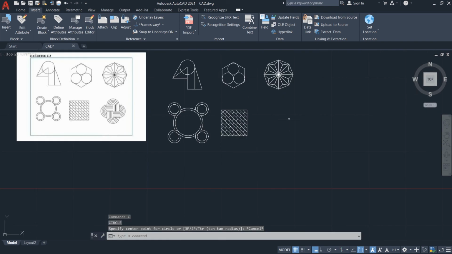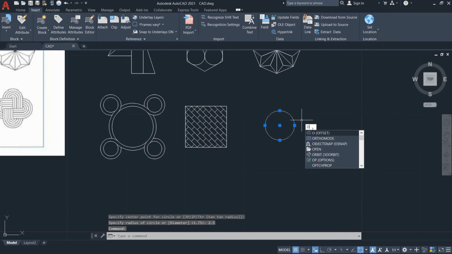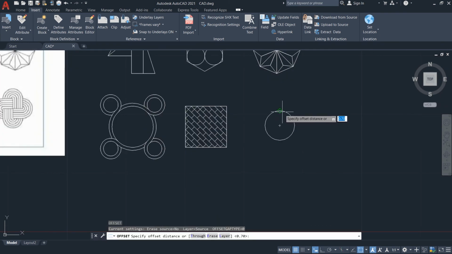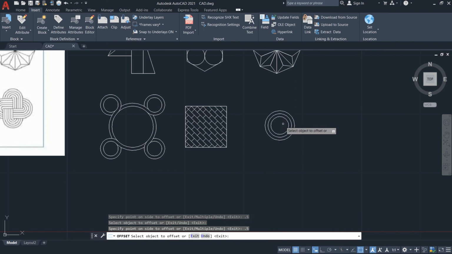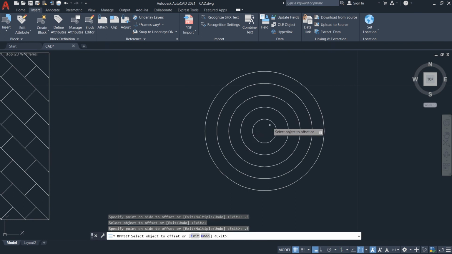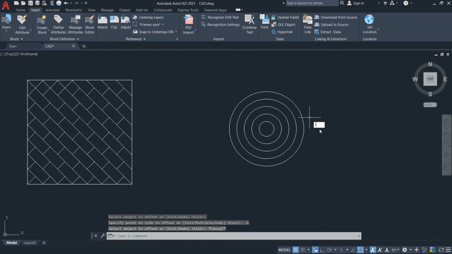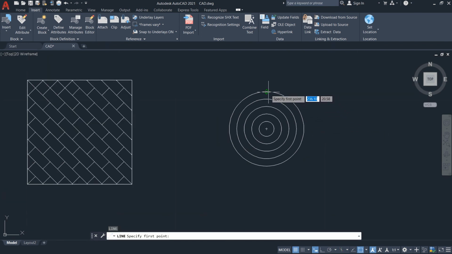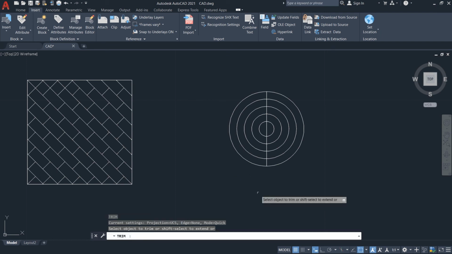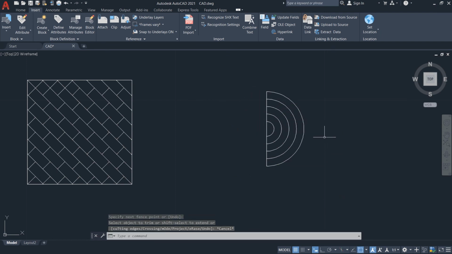For the sixth and last figure, type C to create circle measuring 2.5 as its radius. Then, offset it inside 1 by 1, measuring 0.5. After that, type L to form a line from the outer circle downward. Type trim to remove the left side of the circle. Also, remove the guideline.